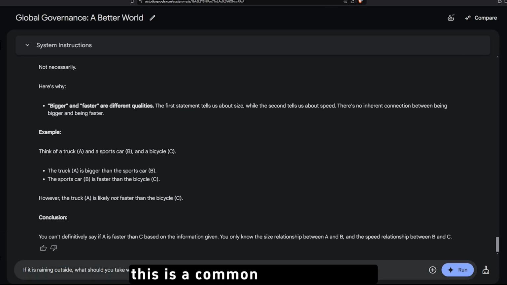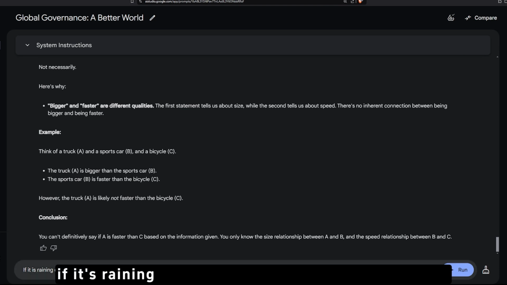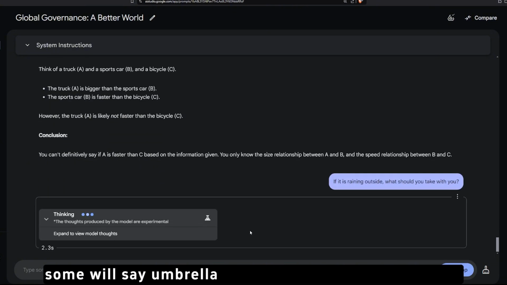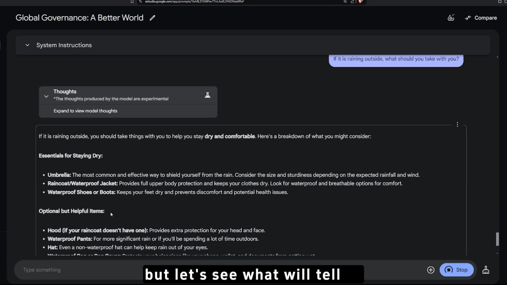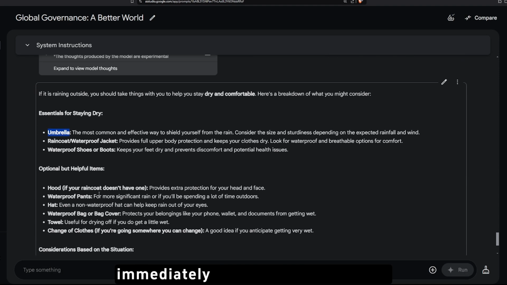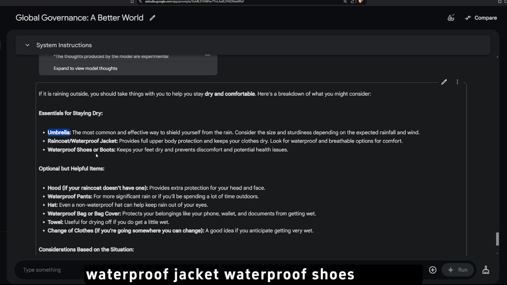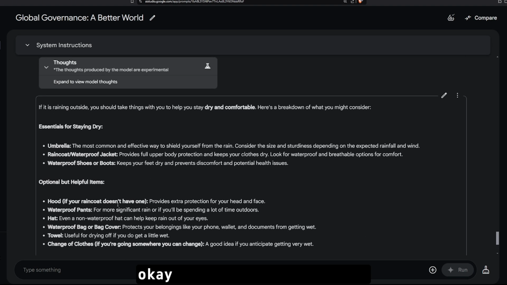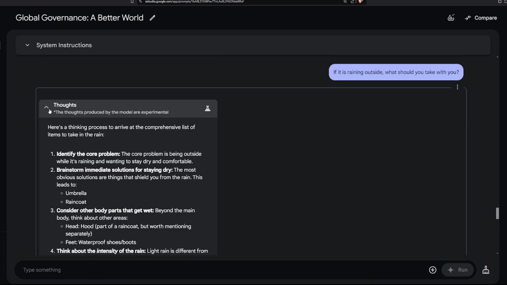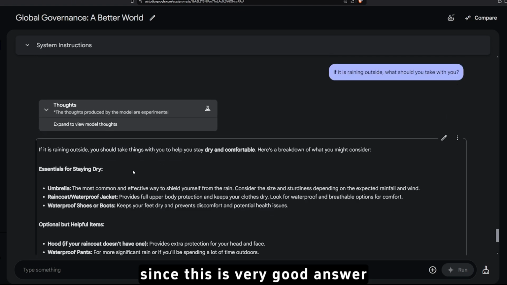This is a common sense question: if it's raining outside, what should you take with you? Some will say umbrella, some will say waterproof jacket, but let's see what it tells us. Yep, immediately it did well: umbrella, waterproof jacket, waterproof shoes or boots. Okay, that's common sense. This is a very good answer.